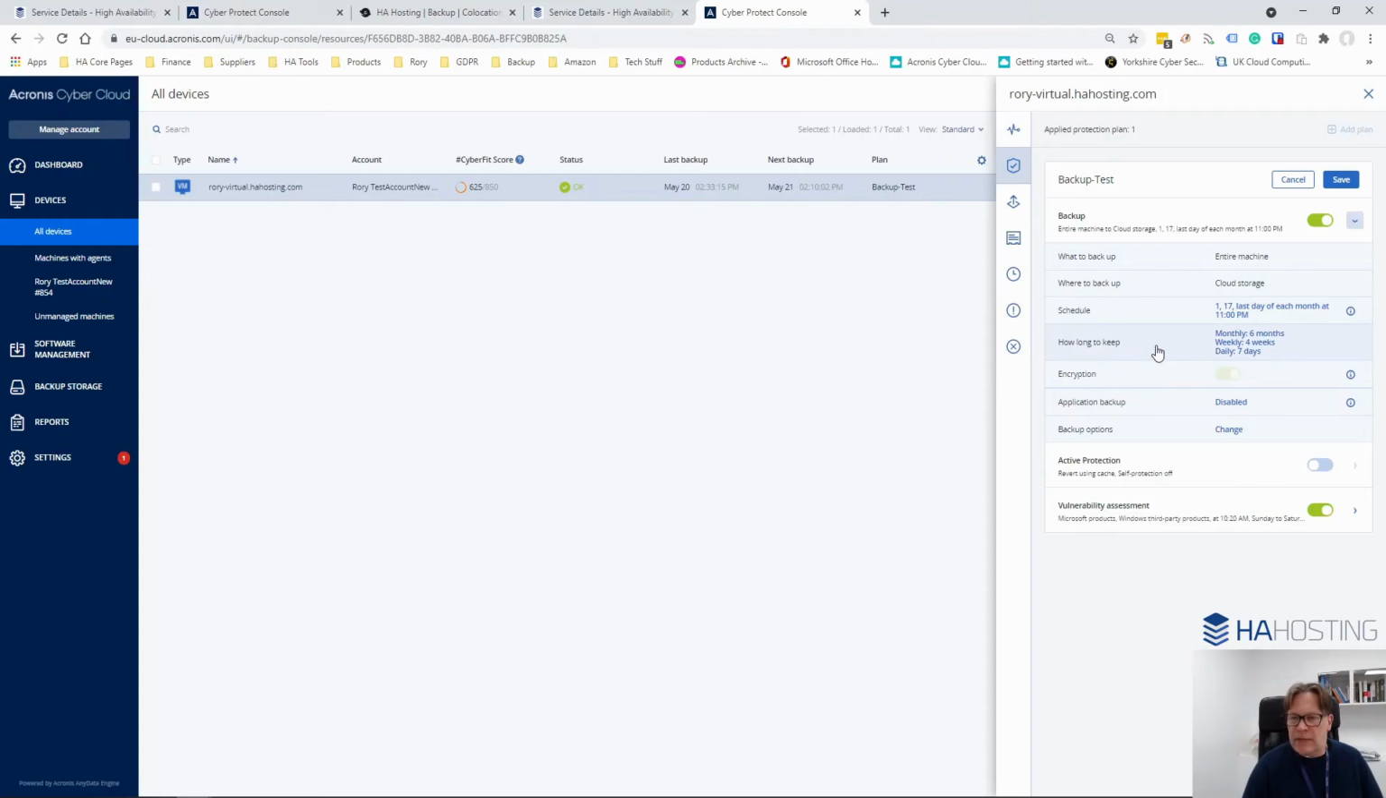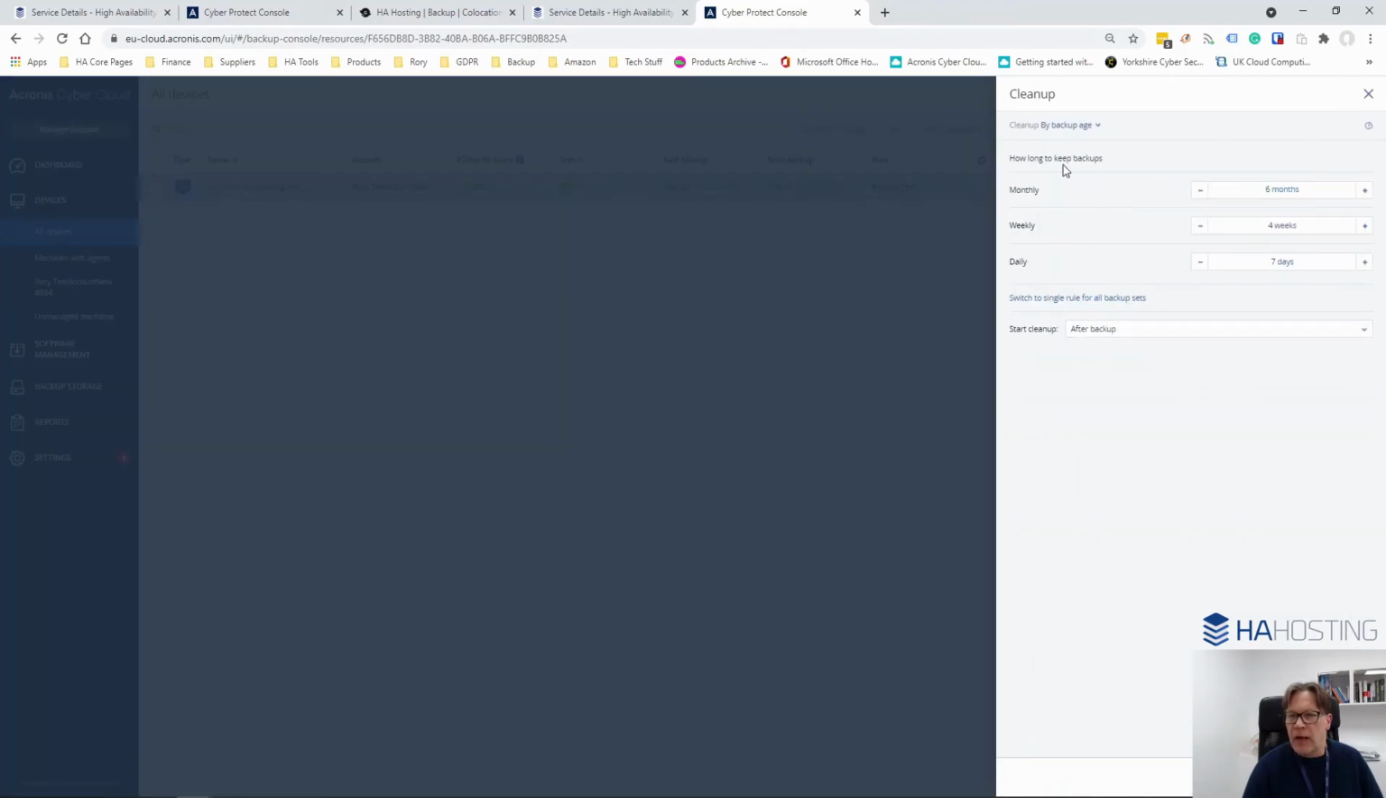Something to remember is that for each backup, so a monthly, weekly, or daily backup, they all have different retention periods by default. So retention period is how long the backup is kept. So while we're in edit mode, you can click on this one, and here we are, how long to keep the backups. Monthly by default is 6 months. You can change that. Weekly is 4 weeks by default. Again, change that. And daily is kept 7 days.